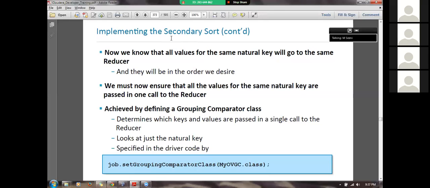It defines which keys or values are passed in a single call to the reducer, and looks at just the natural key. It is specified in the driver code by setGroupingComparatorClass, and we're calling the class here the comparator class.